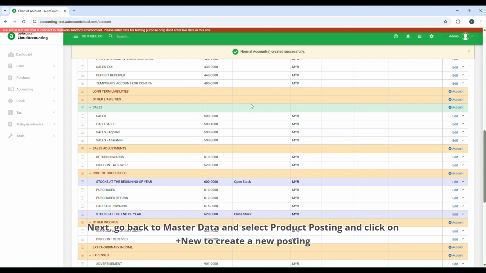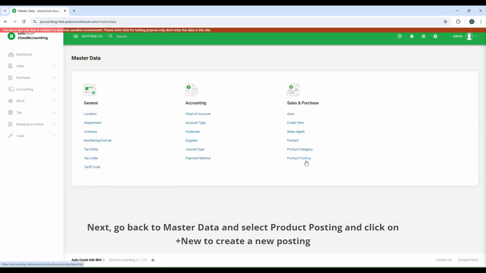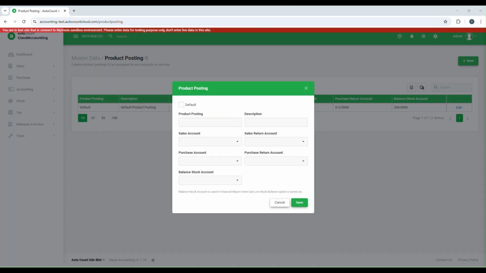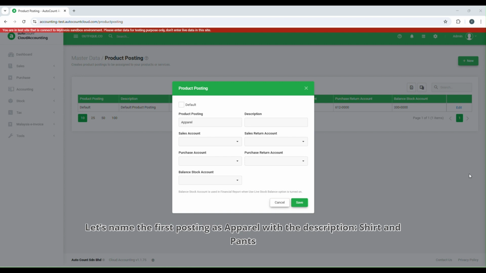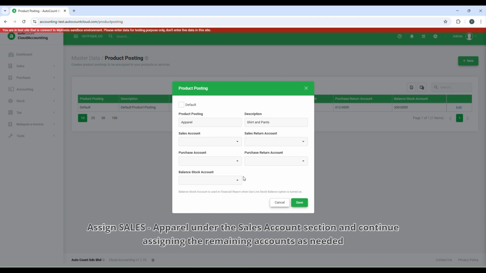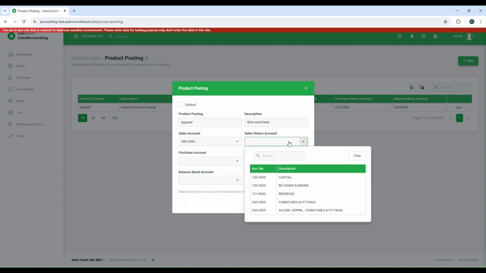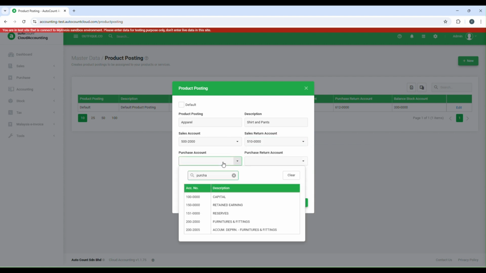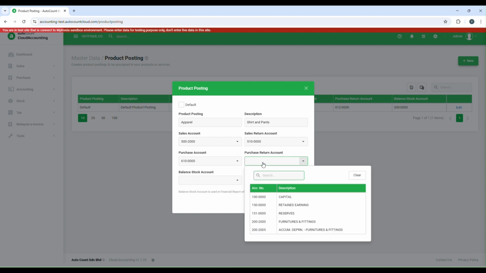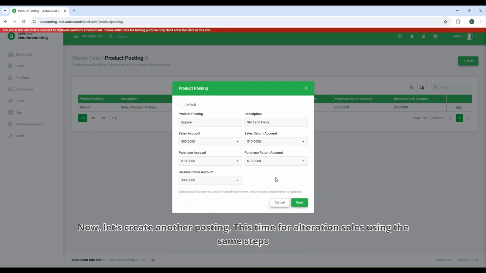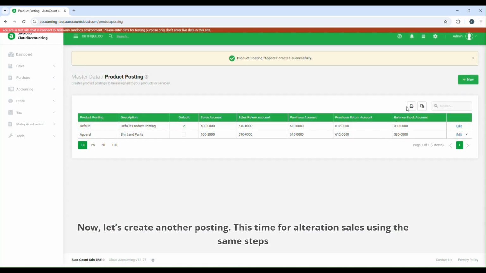Next, go back to Master Data and select Product Posting, and click on Plus New to create a new posting. Let's name the first posting as Apparel, with the description, Shirt and Pants. Assign Sales, Apparel under the Sales Account section and continue assigning the remaining accounts as needed. Now, let's create another posting, this time for alteration sales using the same steps.